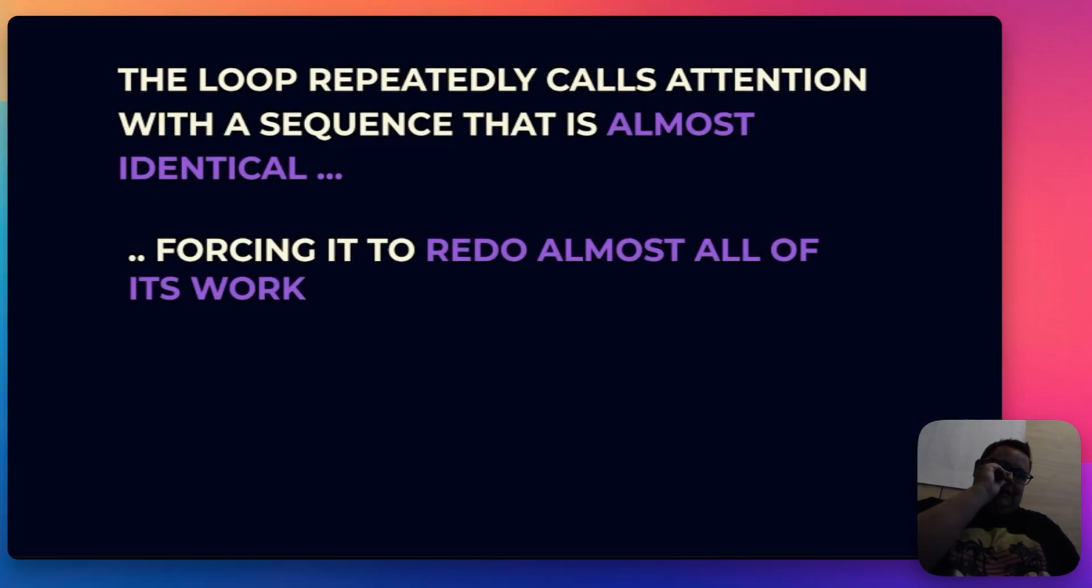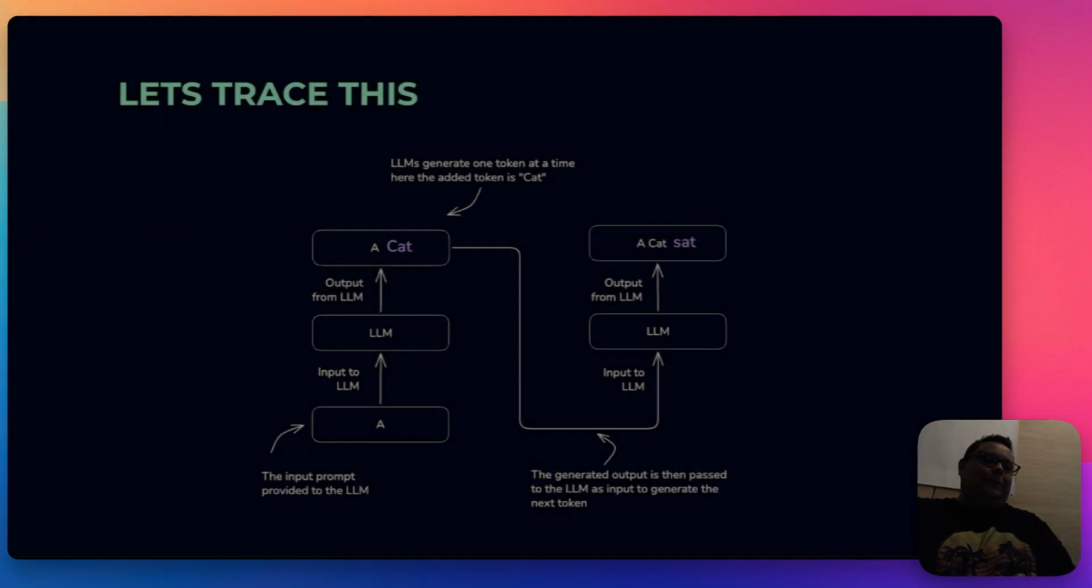That means the loop repeatedly calls the attention, and everything is almost identical, right? Because it's with more tokens. It's all the same thing what we're doing all the time, and we redo all the work. And this is really wasteful on our GPUs when we're using it, right? Because we're blocking the full GPUs with doing wasteful work.